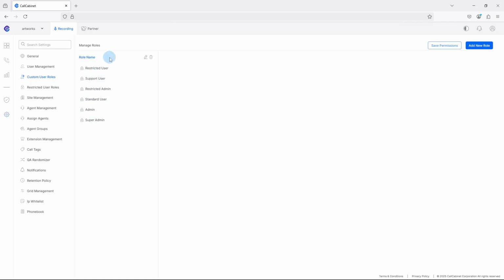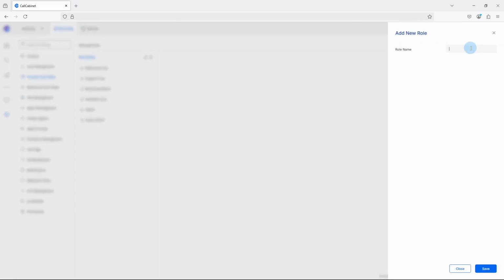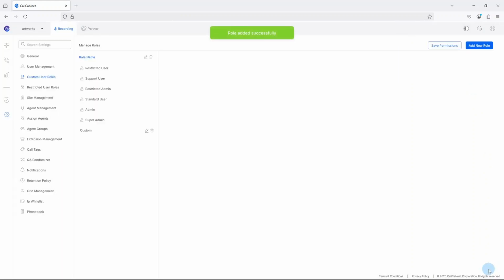To create a custom role, proceed to the top right-hand side of the Details panel and click on the Add New Role button. An Add New Role dialog is rendered. In the Role Name field, enter the name of the new role you're about to create. Once done, press the Save button. Notice that your new custom role appears in the Role Name column under the predefined roles.